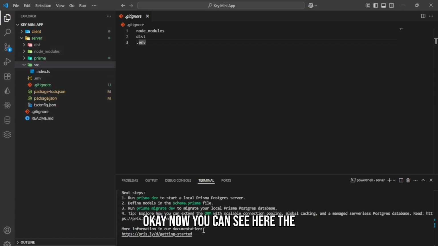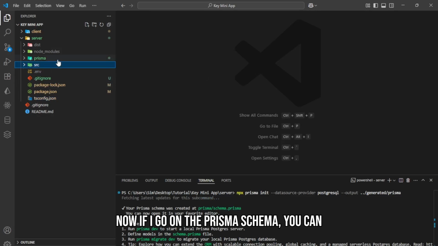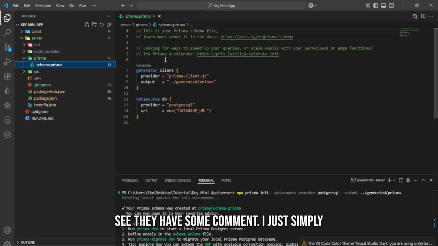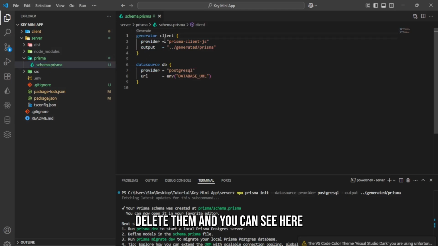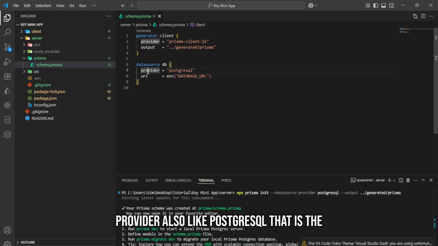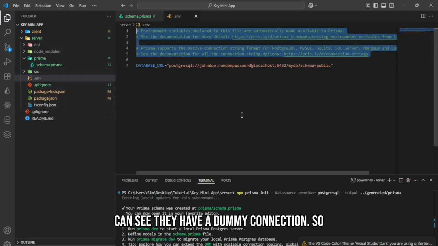Okay, now you can see here the Prisma schema is generated. Now, if I go on the Prisma schema, you can see there are some comments. I just simply delete them, and you can see here the provider, output, and provider also, PostgreSQL, that is the database, and they have something on the environment. If I check it out, you can see they have a dummy connection.